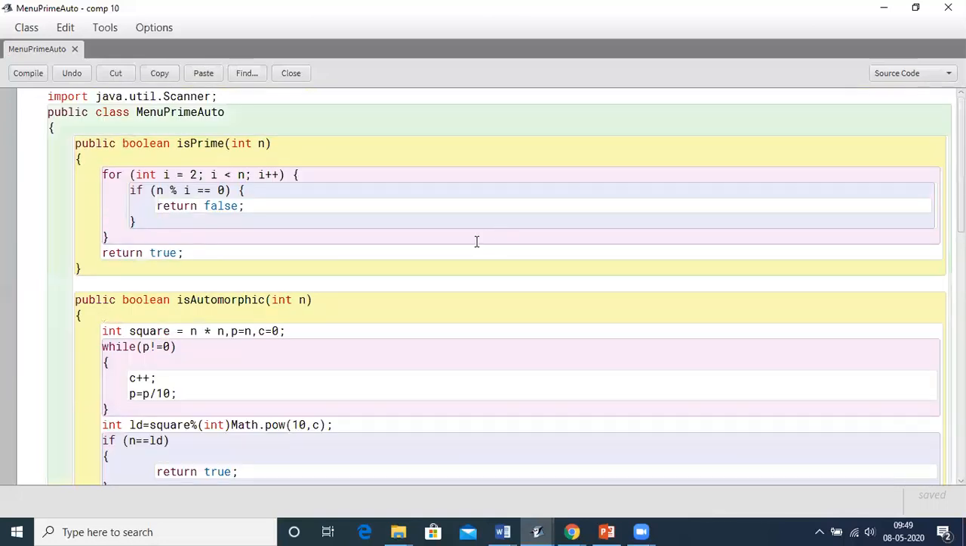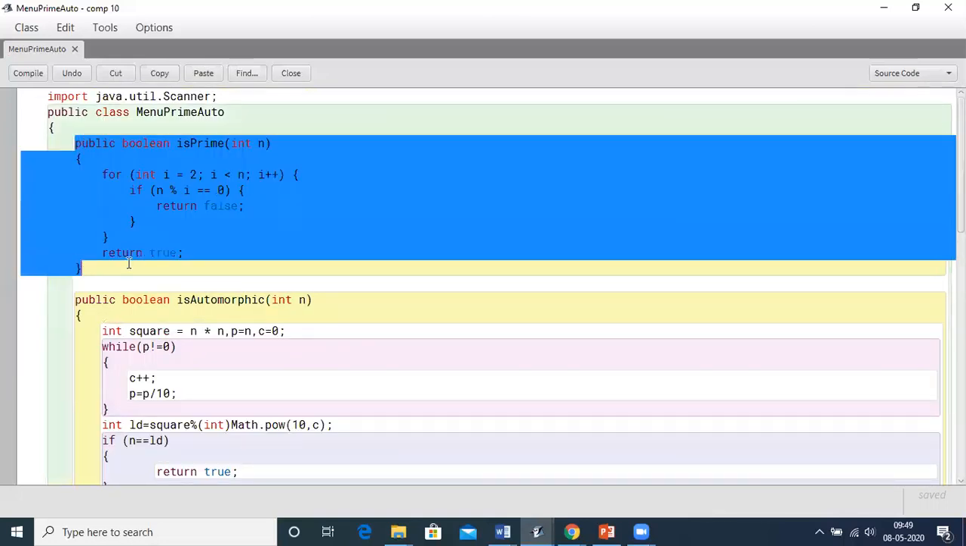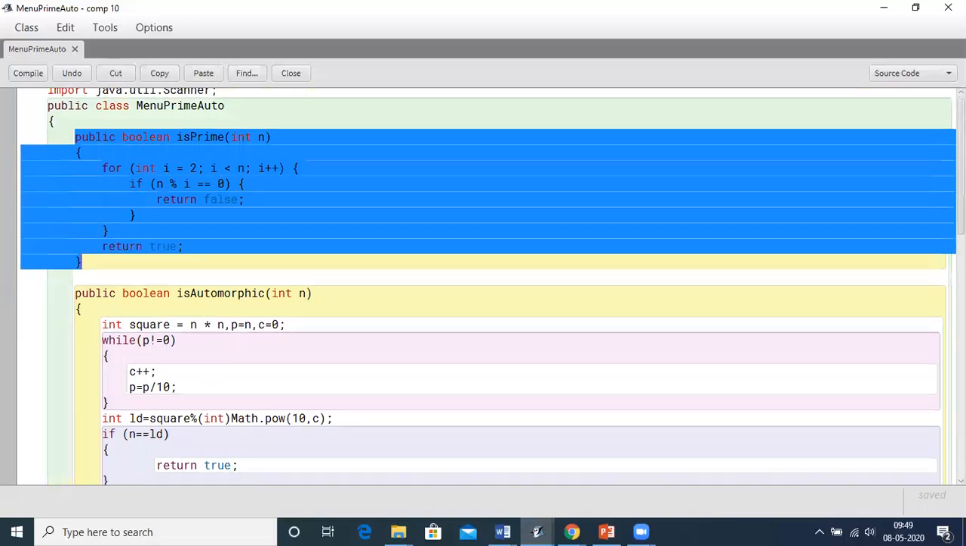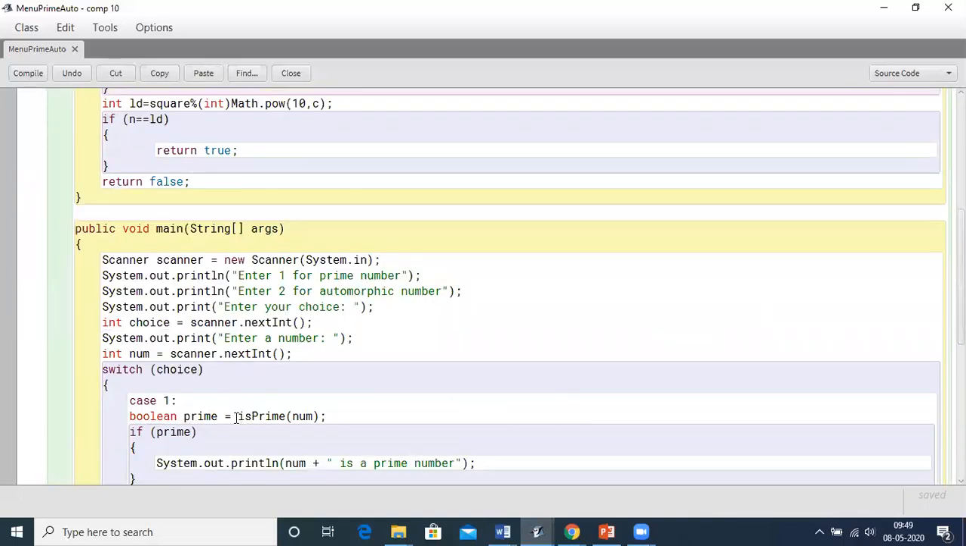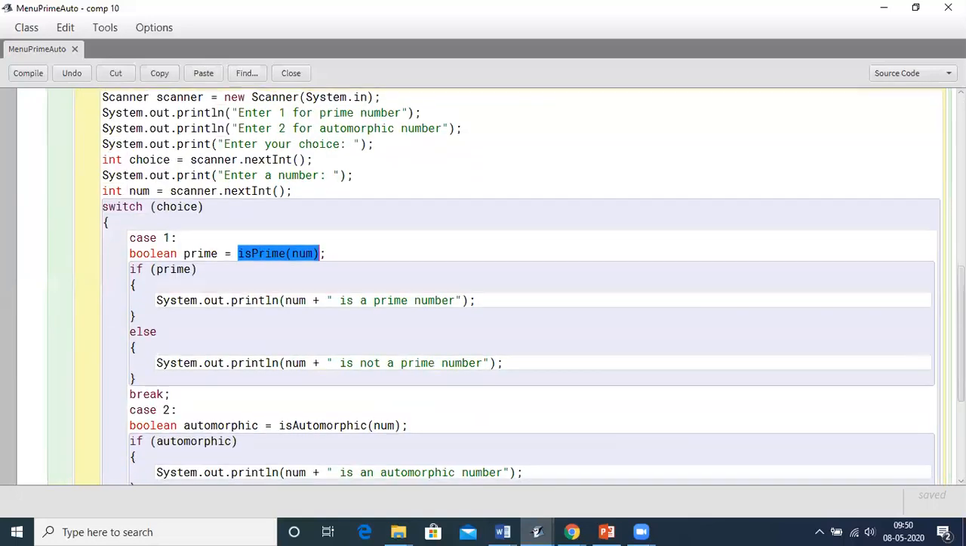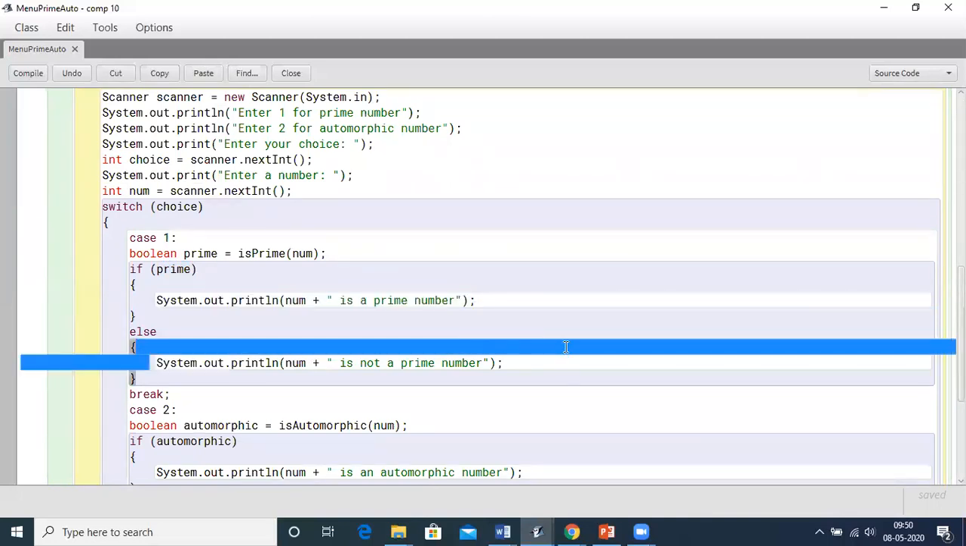Here the isPrime function is being called. This is the method calling statement. Then, if prime, I have written only prime because the output will be true or false. If it is true, then this statement will be executed. If it is false, then this statement will be executed.